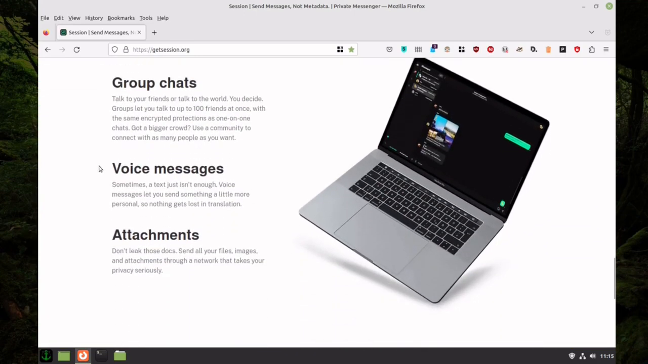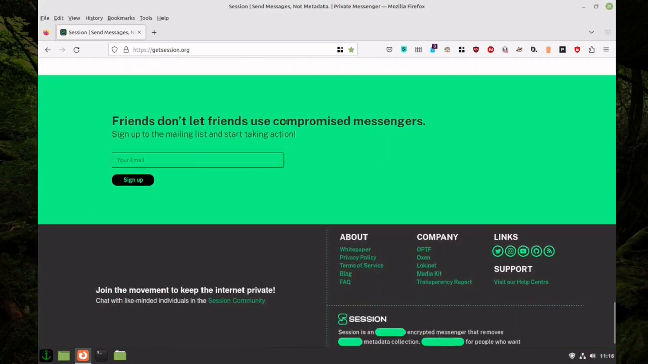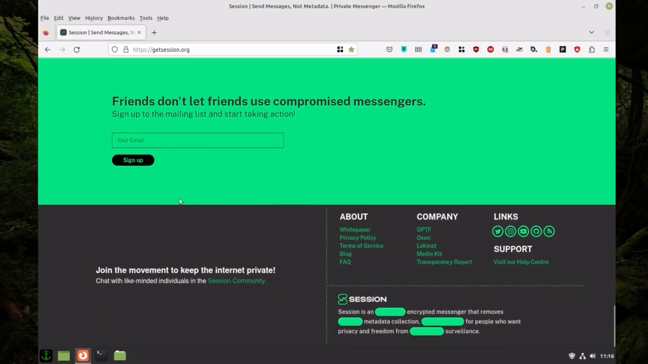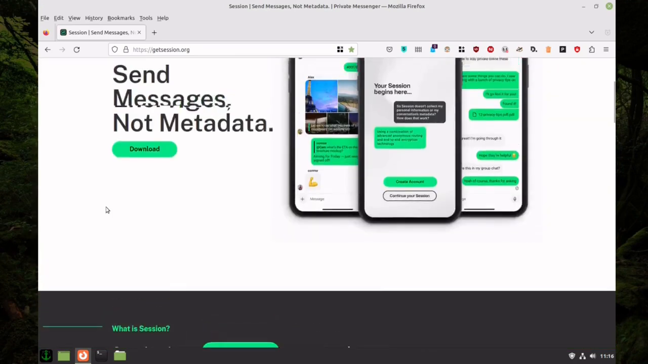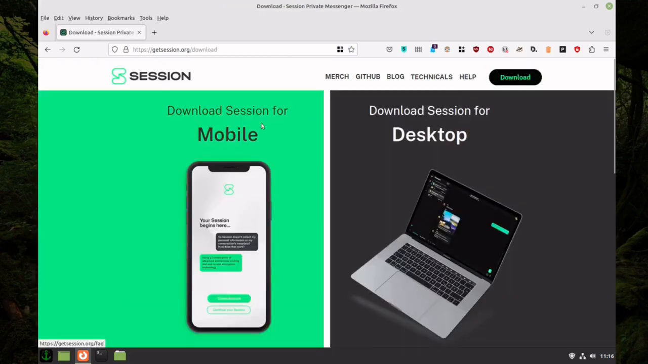So features, we've got group chats, voice messages, and attachments. Friends don't let friends use compromised messengers. So this is actually a very good thing, and I downloaded it. There's merchandise, the GitHub, a blog, technical stuff, light paper, white paper, and documentation, and also help, support, or FAQ if you want that, or you can download it. When you go to the download, you can download it for your mobile phone. You can also download it for your desktop.